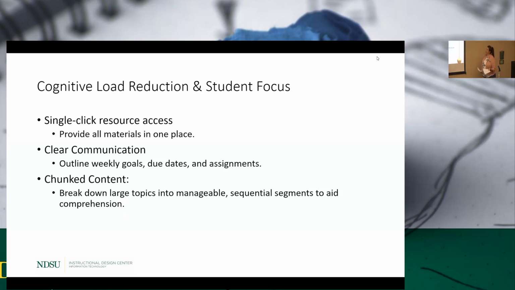So, cognitive load reduction and student focus. This is another one. In the old Blackboard, you had everything over on the left. And then a long, long time ago, everybody was like, let's put all the assignments in one folder, let's put all the exams in another folder, and then have our contents. That was the it thing to do back then, right? Because then all the students had to do is go to the exam folder, find all the exams, find all the assignments. Well, they changed it up on us a little bit.